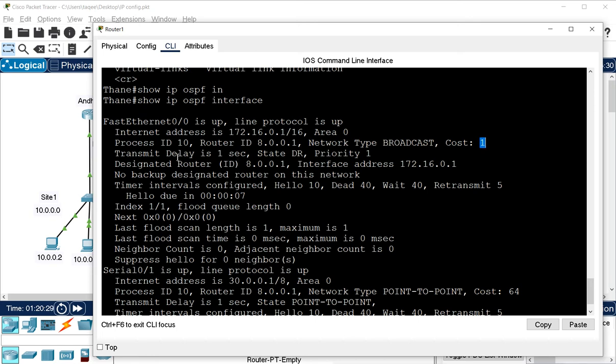Transmit delay is 1 second, state is DR, and priority is 1. Designated router ID. Now you see this router is the DR. We can say that this router is the DR router, because it is having the minimum router ID, and we have changed the router ID manually, and that is why this is the DR router. And this is the interval for hello, 10 seconds, dead after 40 seconds, wait till 40 seconds, retransmit after every 5 seconds, and next is due in 7 seconds. And the other information it shows here.